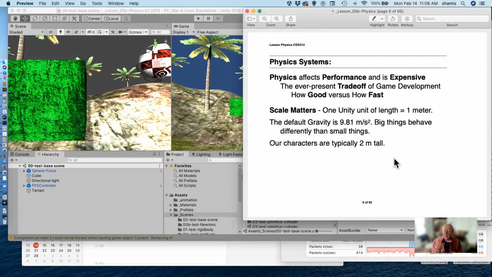Now, I'll warn you, physics affects performance and is fairly expensive computationally. All of this physics requires that we do various numerical methods underneath the hood and calculate when things overlap and so on. So physics affects performance, and how well we model the physics also affects how many cycles we end up throwing at it. And there are some trade-offs that we can make. Another thing to be aware of is that scale matters.